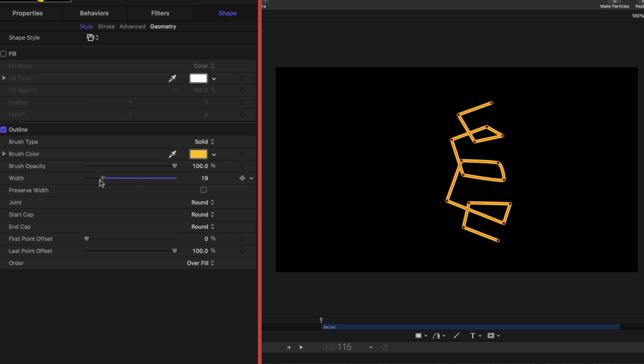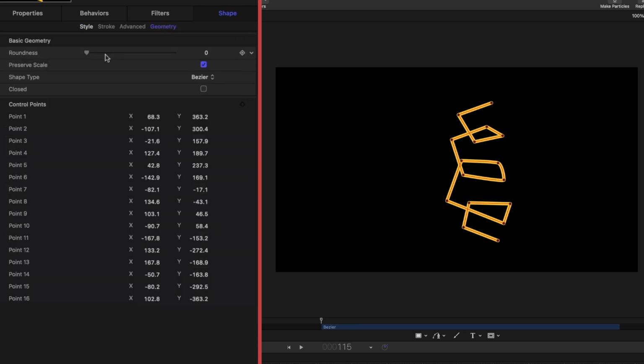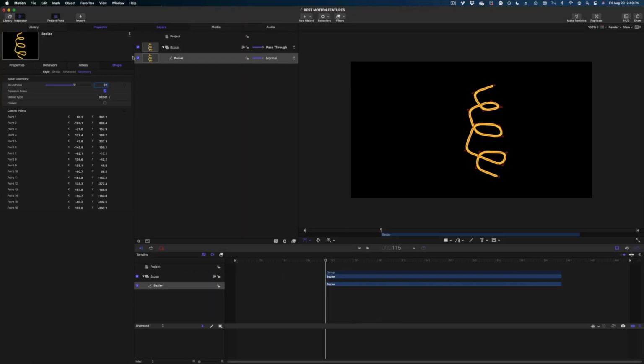We can, of course, dial down the width on this. Let's head on over to geometry in our inspector window, dial up that roundness so it looks like a coil, and then we can fine tune by selecting these dots. But if we want to add more structure, again, just hit Option, click along that line, and you can modify it even more.